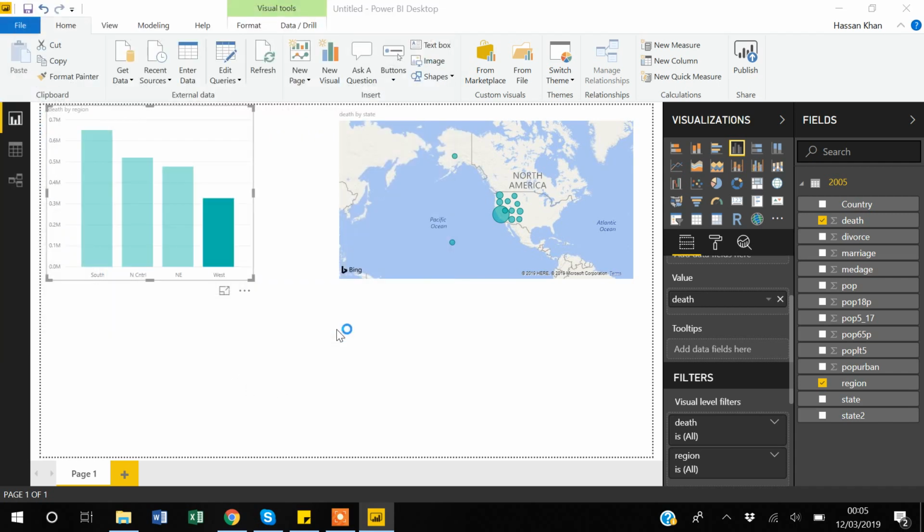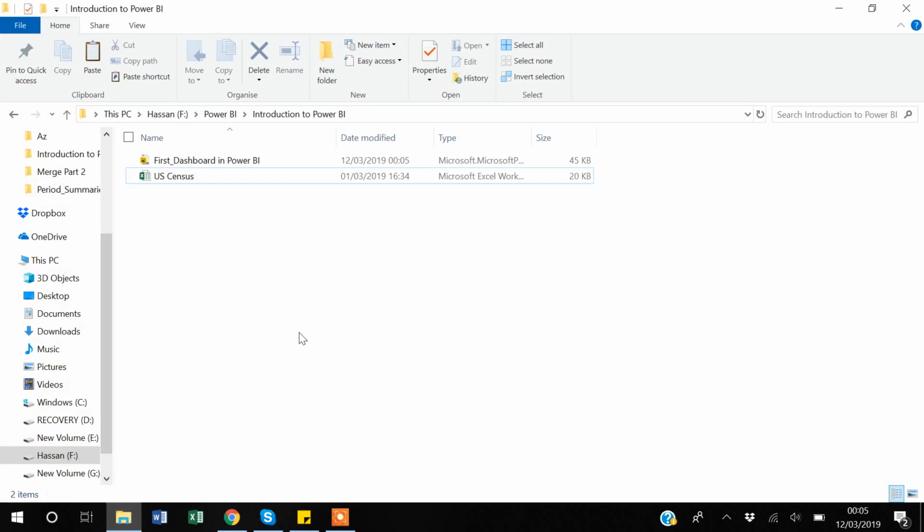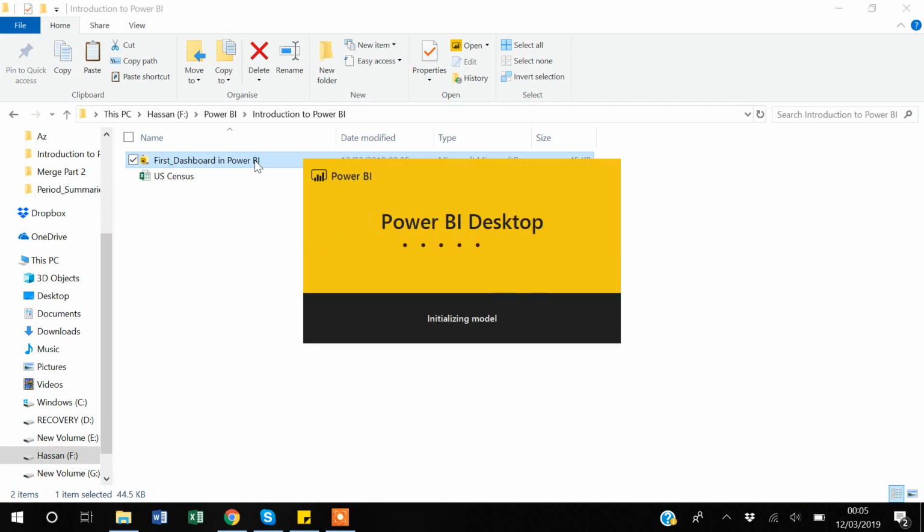So I will just have to save it. And suppose you want to work on it after a few days or after an hour, if I just close this window now, I have closed Power BI, and you want to continue working on it, then you can simply go to the file which I have just saved for you guys. I will click it, and Power BI will take me back to the place where I finished my work, and then you can keep on working over it.